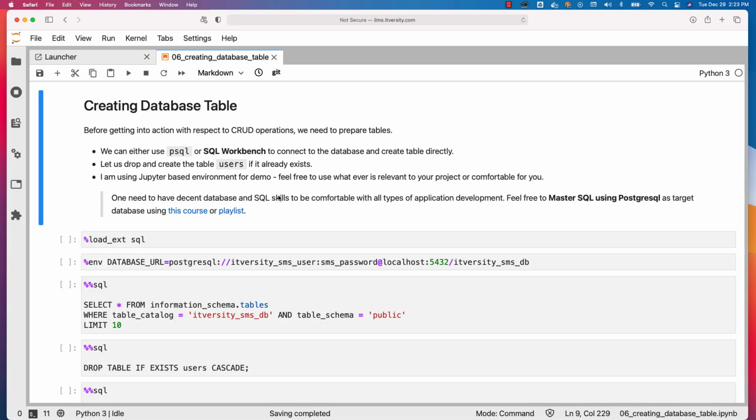In this case, we'll be dropping and creating the table users if it already exists. I'm using a Jupyter based environment for the demo. Feel free to use whatever is relevant to your project or comfortable for you.